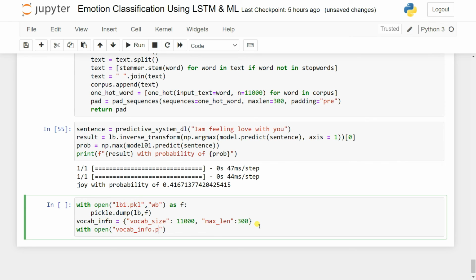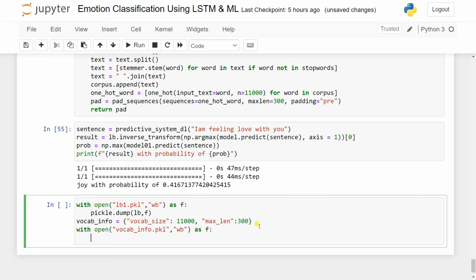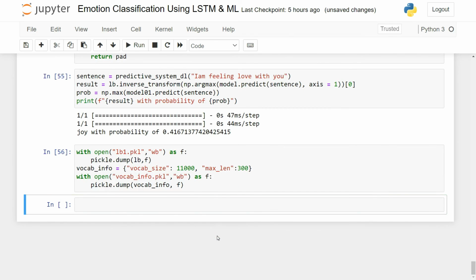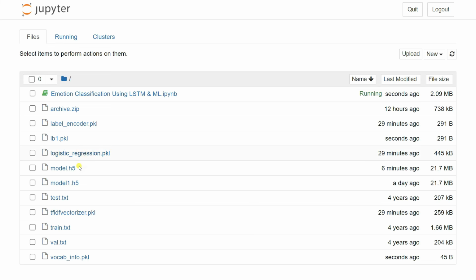You can get all the files in our GitHub repository. You can just go there and grab the code from there. Otherwise you can also try this one, wb as f. Then I'm using pickle dot dump, and inside that I'm going to pass this vocab info and also my f. That's ready. So you can now check this lb1, this model1.h5, and also the vocab info pickle file. Don't worry, all the files should be less than 25 MB, so you can push these files to the GitHub repository. You can grab the code from there and try testing it out.